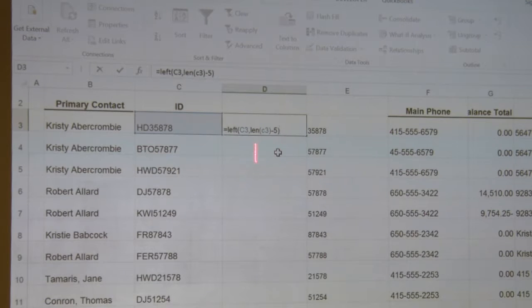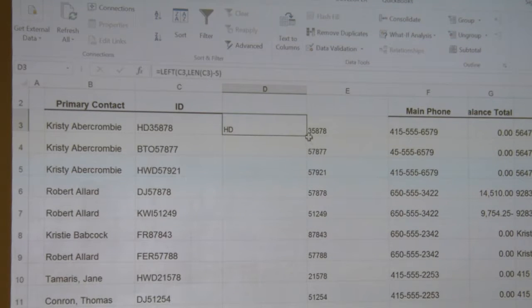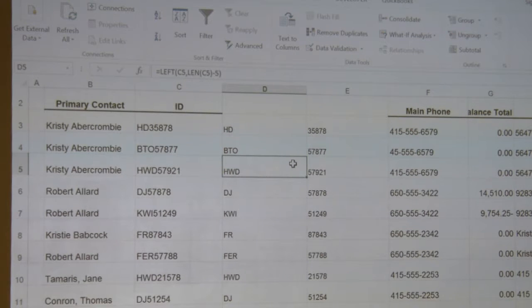So I'm going to take the leftmost characters of the cell. How many? I'm going to take the length, the total number of characters of C3, and subtract 5. That will always leave me just that information. And now I can do my magic double click. OMG. Is that a left click or right click? Right double click. Okay, what do you think of that?